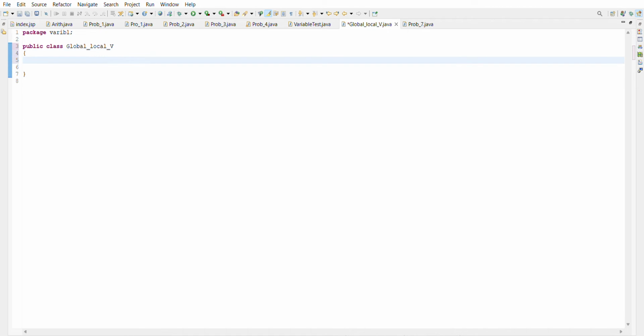So hello everyone, we are discussing local variables and global variables. So let's create the main method, public static void main.